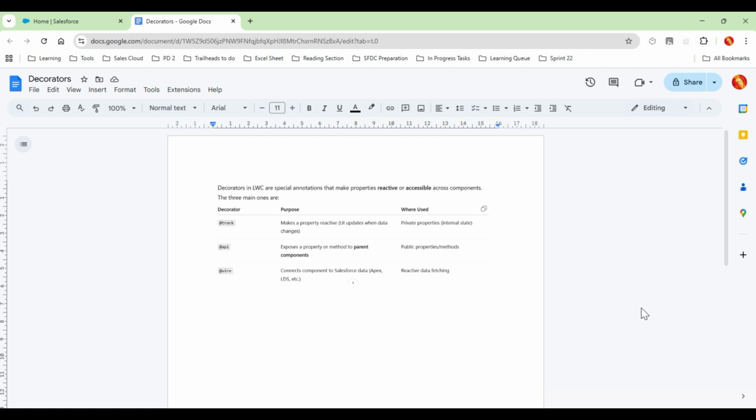Now third is wire. Wire is basically used to connect an LWC component with Salesforce data, using Apex or LDS. It is used for reactive data fetching, which means whenever data is fetched, it will display on the UI.